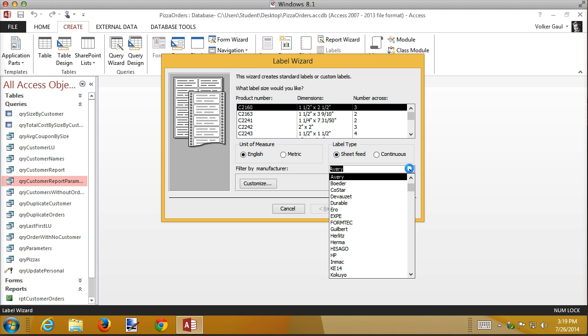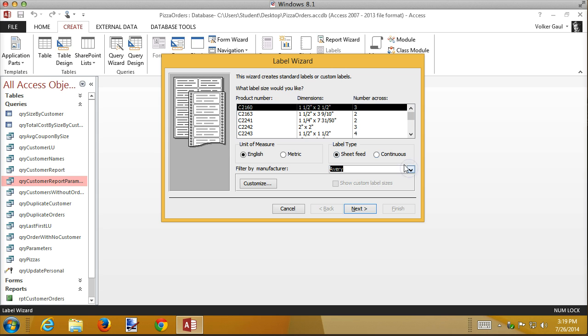Maybe the first thing to do is go through the list and see if you can find the company that created the box of labels. If not, most labels have an equivalent to Avery labels. So we're just going to stick with the Avery labels. 2160 are your average or your standard mailing labels, 3 across, 10 down. I'm going to use those here because they work just fine for my pizza order.